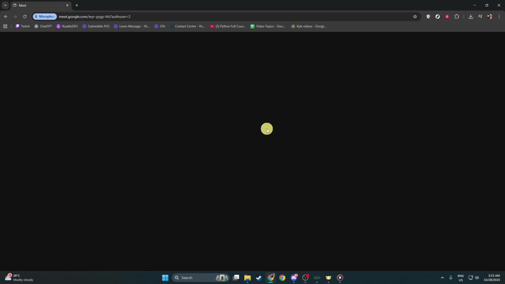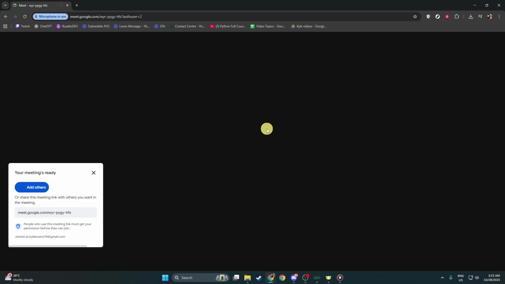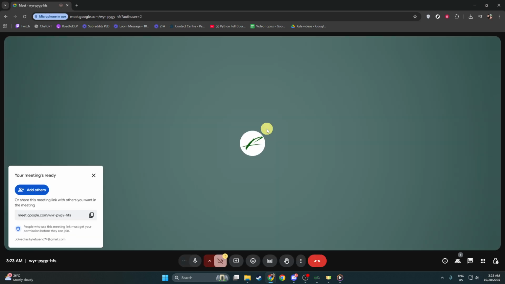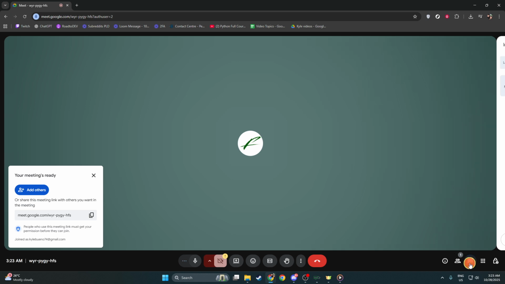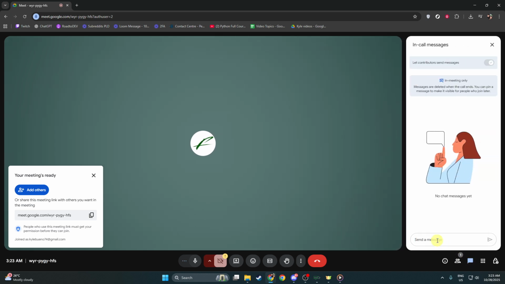Now let me guide you to the messaging function. On the bottom right corner of your screen, there should be an option labeled Chat with Everyone. This is where the chat feature lives in Google Meet. Click this option to open the chat panel. With the chat panel open, you're ready to send your message.